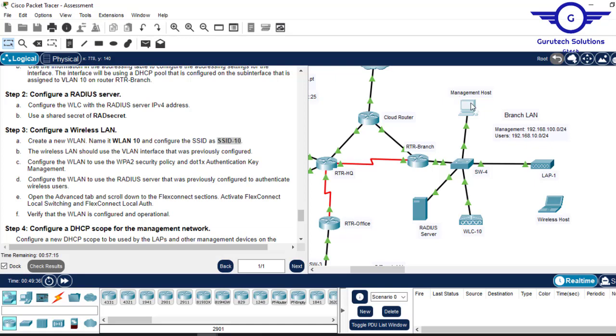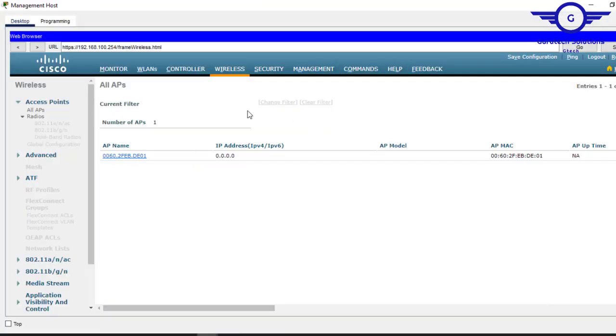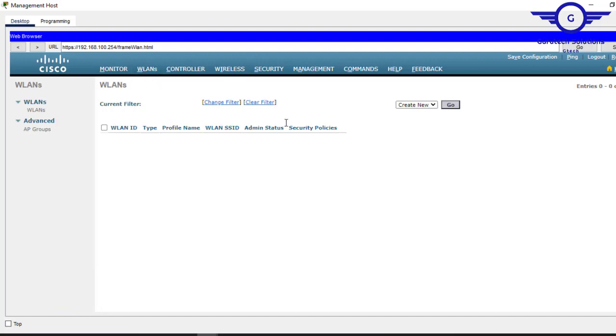So I come here, and how do you create a WLAN? I just forgot. We should come to WLAN, not wireless. Just a minute, I forgot, sorry. We come to WLAN, not wireless. Let it load. Okay, then we create new.